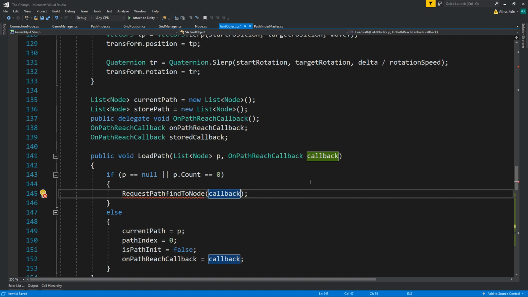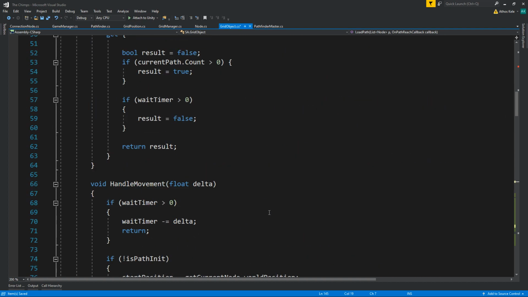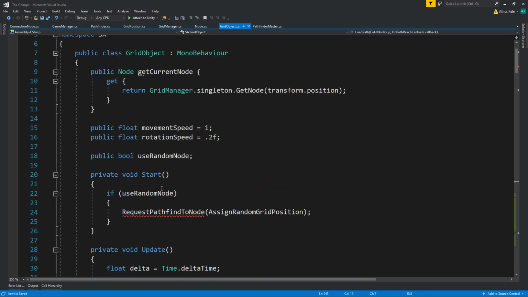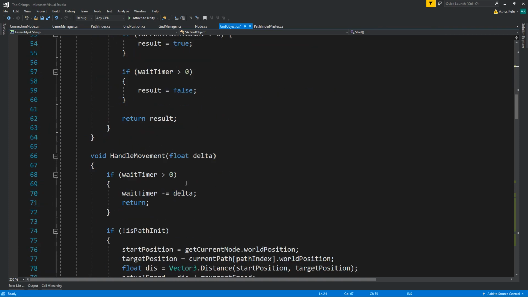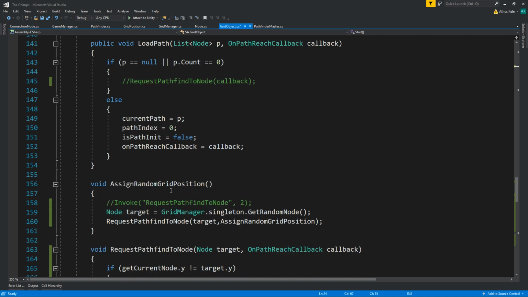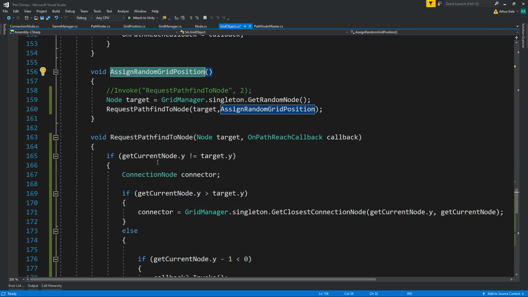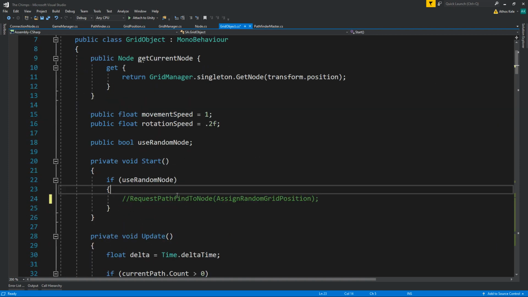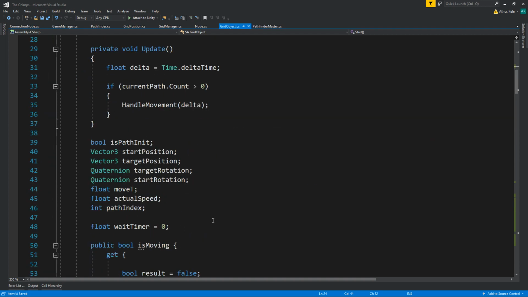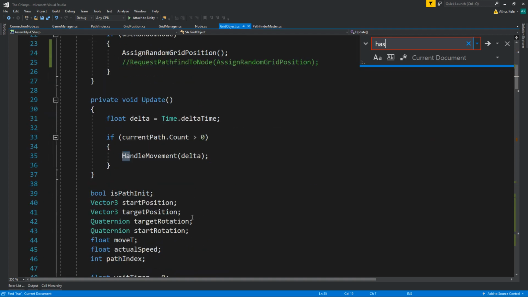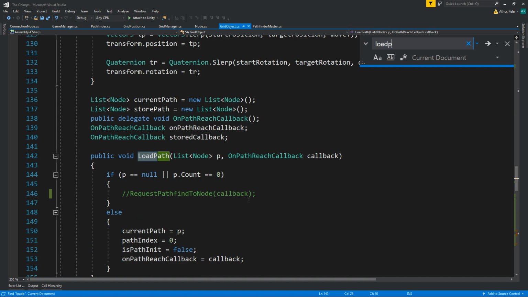And let's see, request Pathfinder node. We do have a callback, and we do want, yeah. So instead of doing this, we're going to say, let's comment this out as well. Where were we? Assign a random grid position. So on start, drop that here. Then on hash path or load path, here as well.